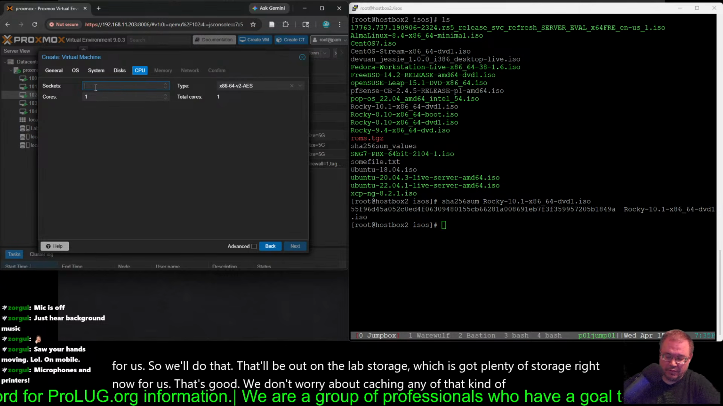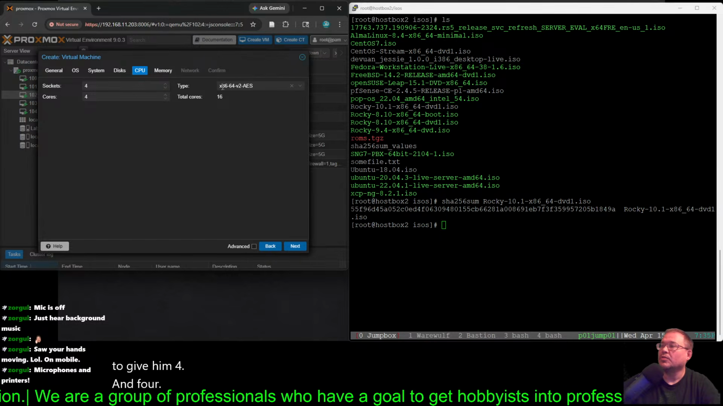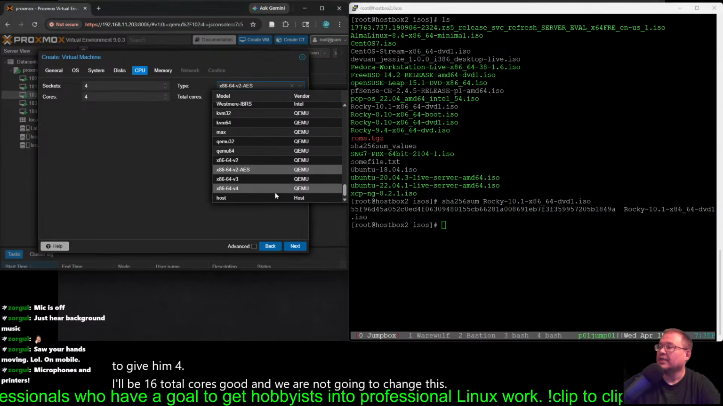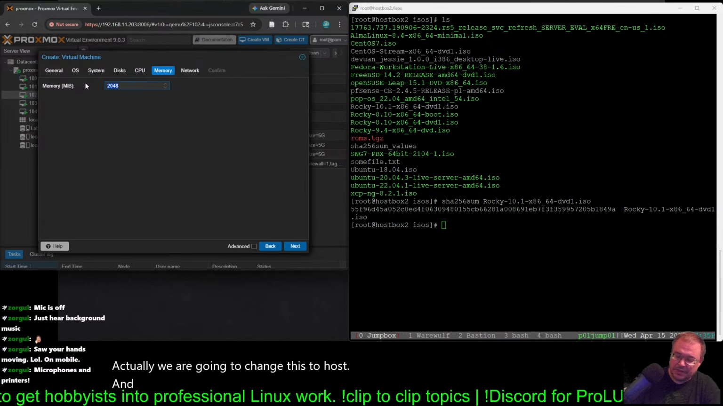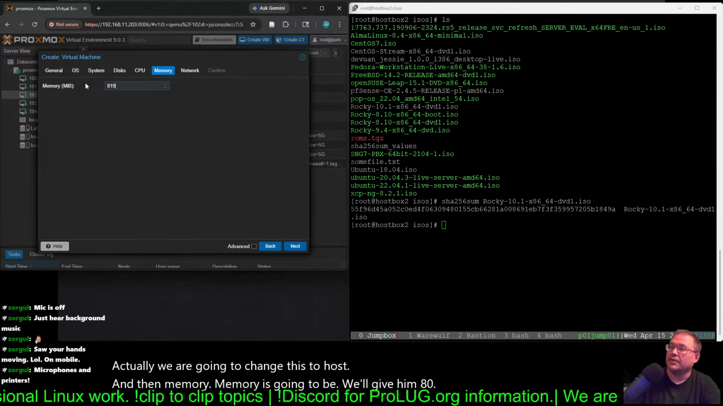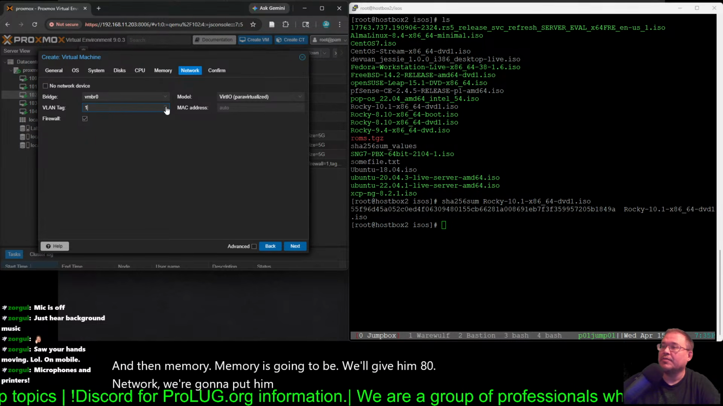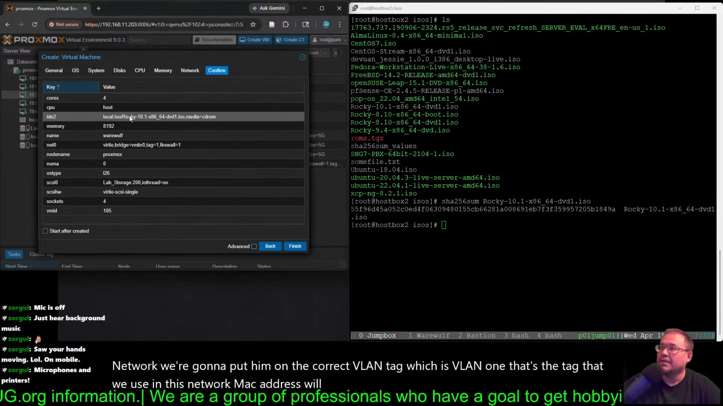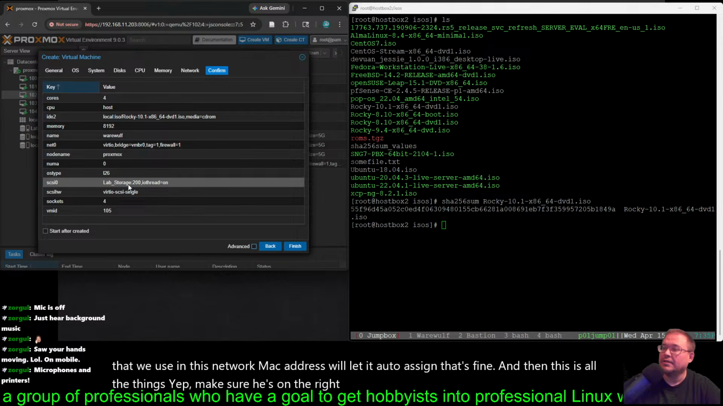We are going to give him 4 and 4. That'll be 16 total cores. Good. And we are not going to change this. Actually, we are going to change this to host. And then memory. Memory is going to be, we'll give him 8192. Network, we're going to put him on the correct VLAN tag, which is VLAN 1. That's the tag that we use in this network. MAC address, we'll let it auto assign. That's fine. And then this is all the things. Yep, make sure he's on the right tag. Firewall's fine. Give him 200.